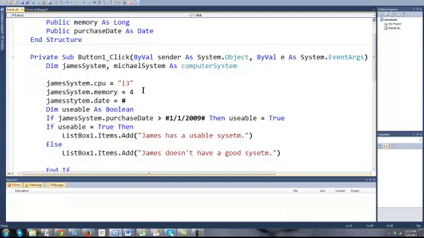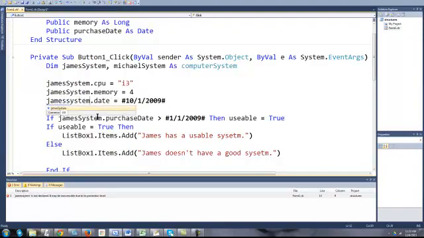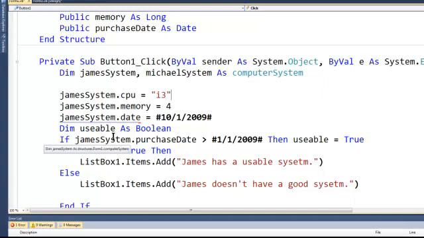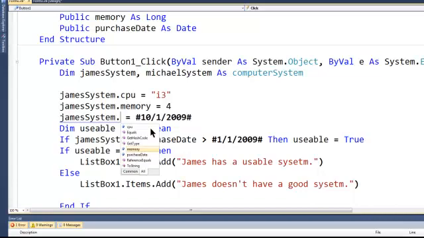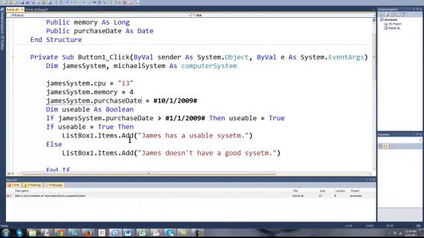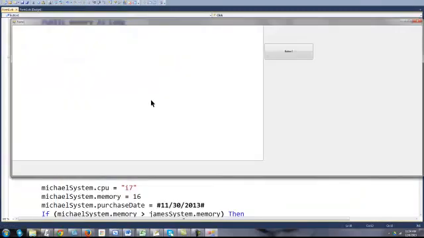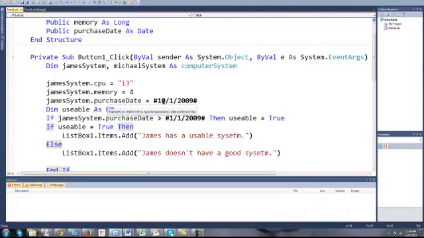That date is going to be, let's say he bought it 10/1, 2009. Let's see if that's going to change the case here. Okay, one second here. It's misspelled, obviously. That date is going to be purchase date. Let's see if that's going to work now. We're going to run it. And James has a usable system because I put the date greater than the 1st.